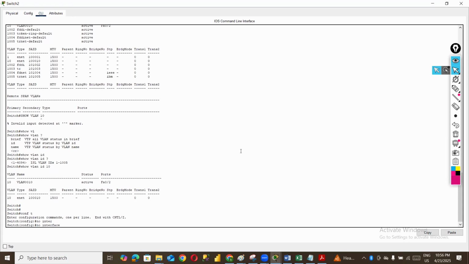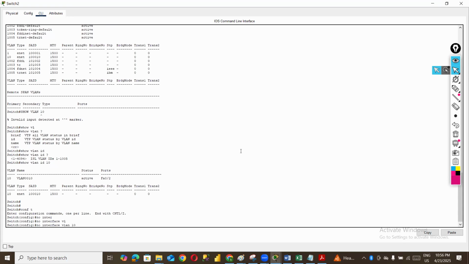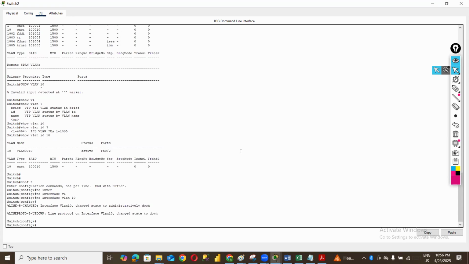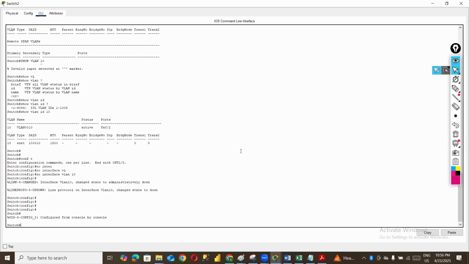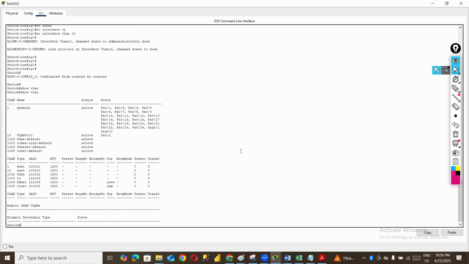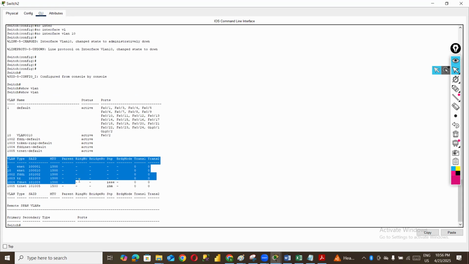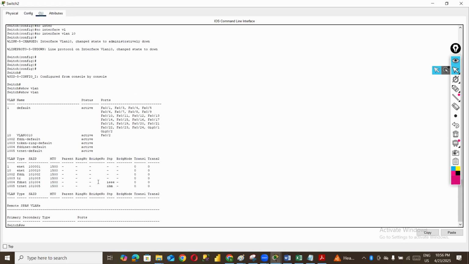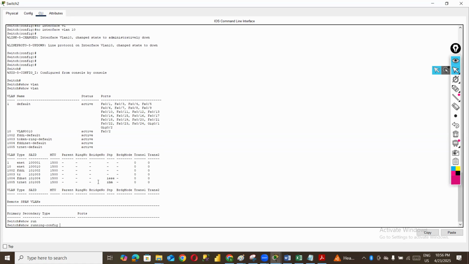No interface VLAN 10. So to remove this configuration, we have to use this. So now you can give show VLAN. Okay, but this is the layer 2 VLAN. Okay, I think we'll see the show running configuration.